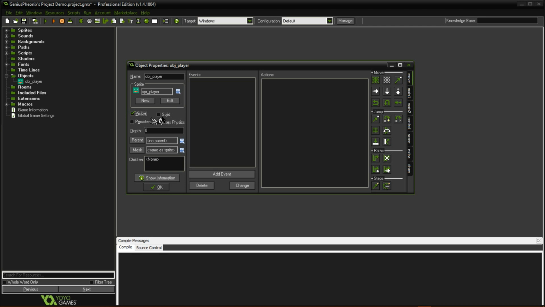Solid is not really used unless you're not using physics. So we've got solid and uses physics. Don't use them together, because it sort of clashes. There's not much point in solid, really. So we'll just leave that.